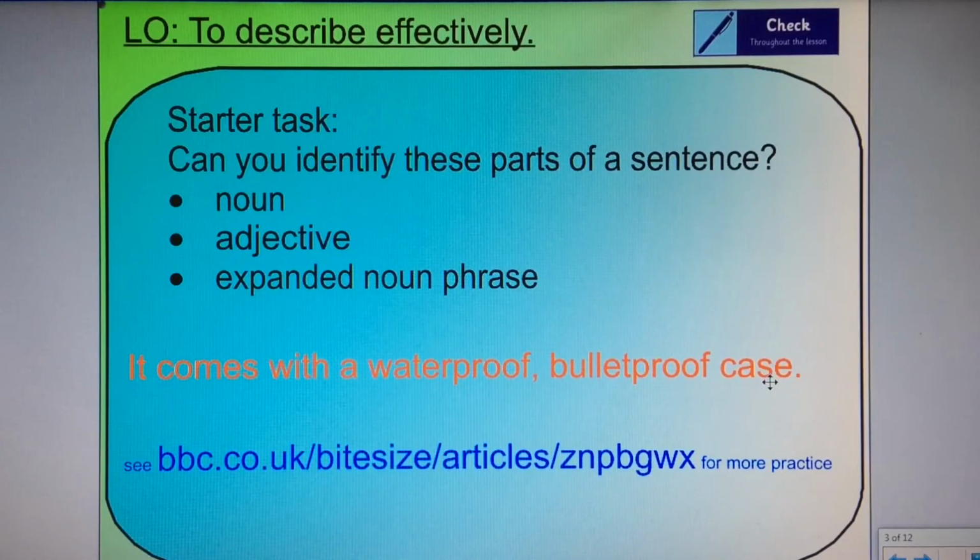If you want a bit more practice, this website here is a really good website for reading up a little bit more about expanded noun phrases. There's a little video and there's a quiz to have a go at, so you can head to that website.